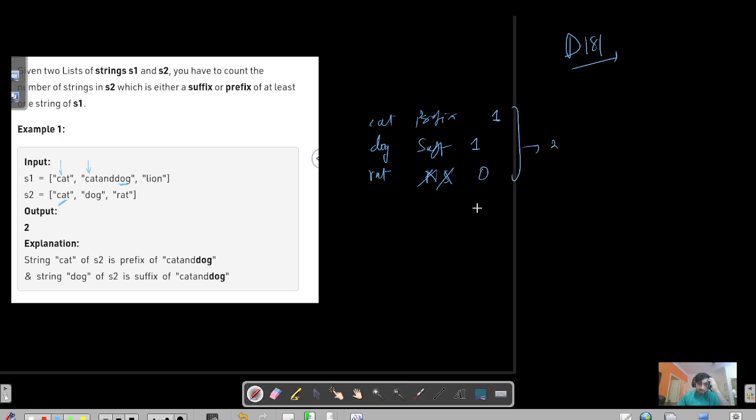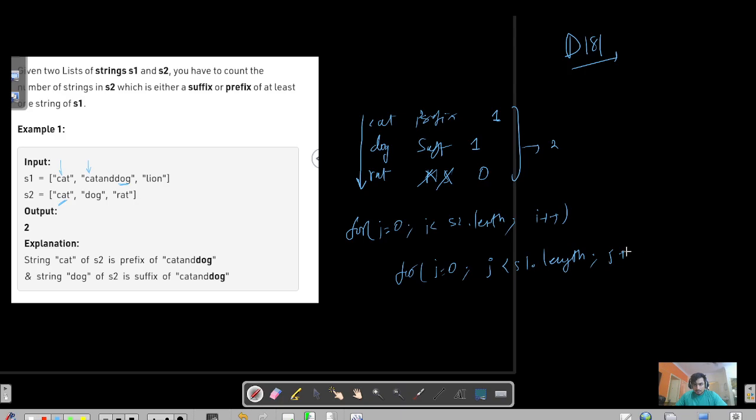So what would the naive approach be? We are iterating over each and every string in S2, right? So we'll have a for loop. Let's say for i equals 0, i less than S2 dot length, i plus plus. For each and every string we are comparing it with each and every string in S1. So let's write a nested for loop again: j equals 0, j less than S1 dot length this time, and j plus plus.